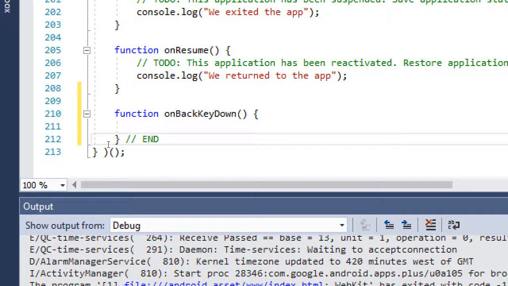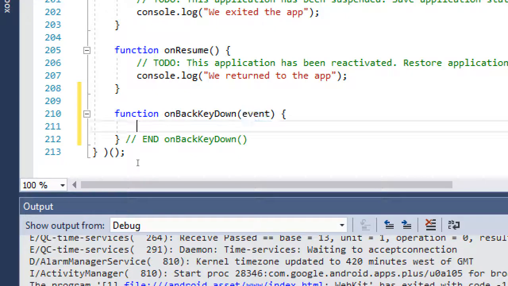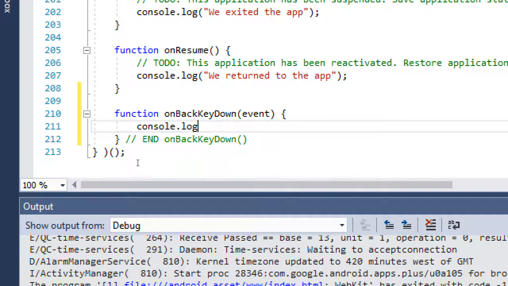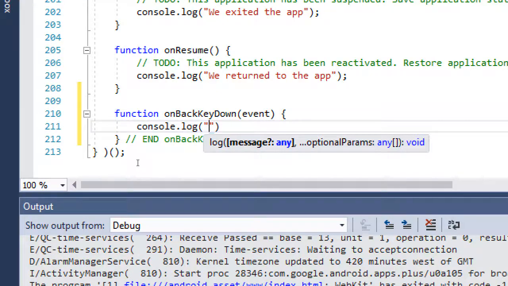You can note that this is your end of onBackKeyDown. We're passing in the event argument. Some event happened. The event is pressing back on the keyboard, or back on the device. We had some console output in the previous functions. We'll add some here as well. Console log, let's say, trying to press the back button.